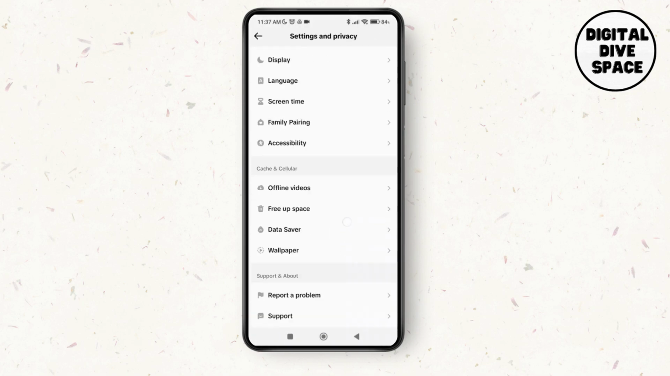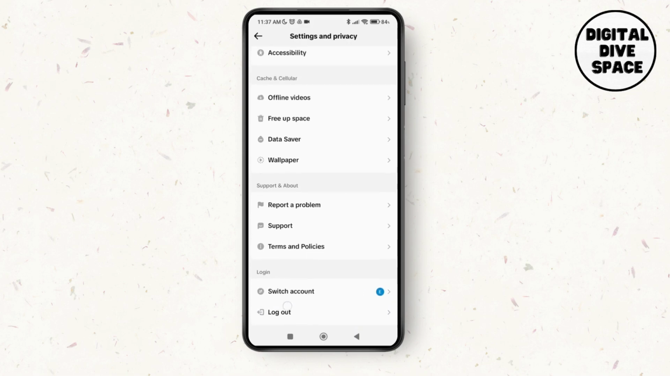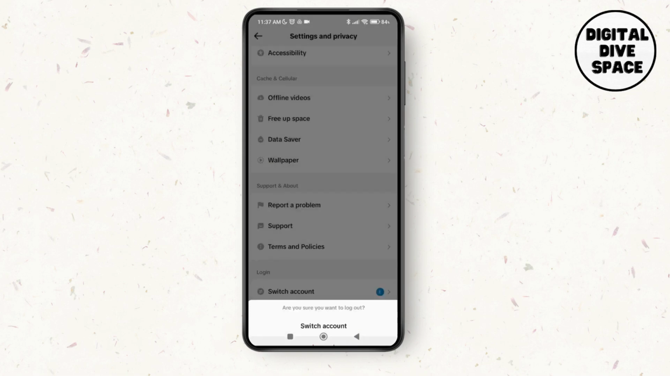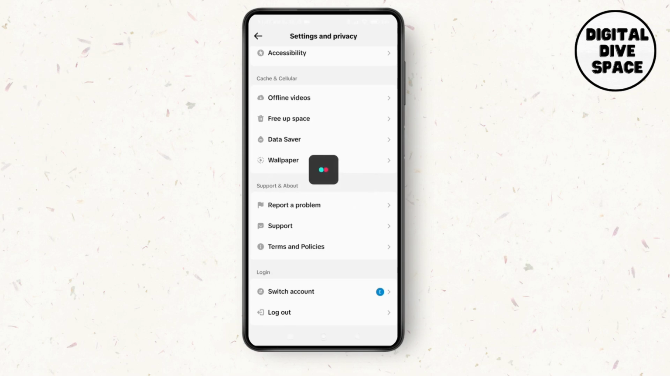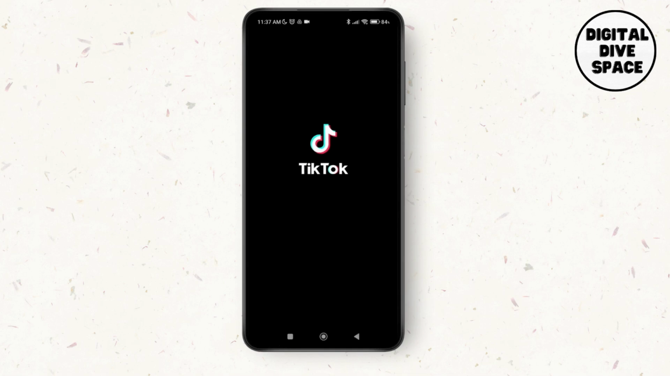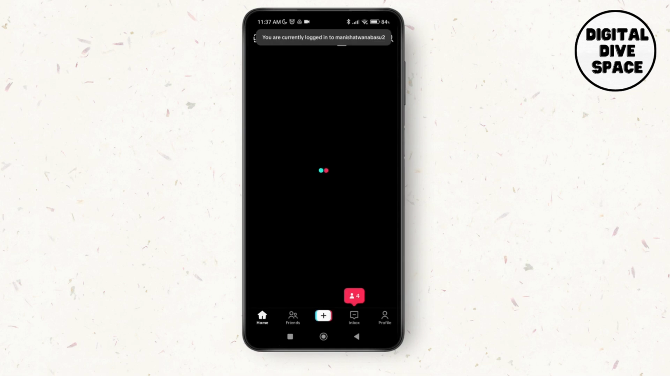Then scroll down to the very end and here you can see the option of logout. So as you tap on logout, you can just go back to TikTok over here, and as you log out, you'll be able to see the story of the other person and the other person will not be able to see who has viewed them. So that's how you can view someone's TikTok story without them knowing.